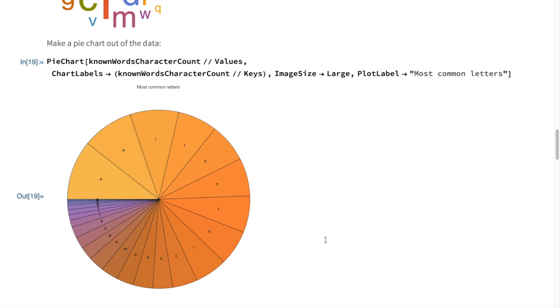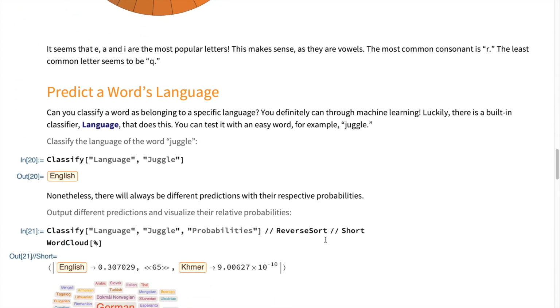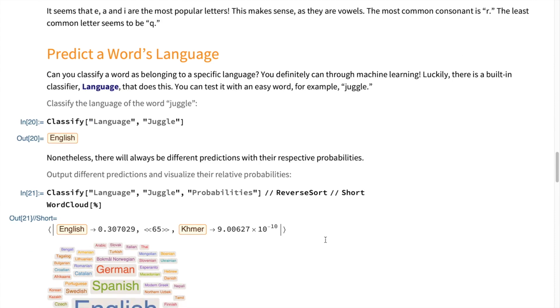Let's dive into another side adventure, this time involving machine learning. Can we predict a word's language? We definitely can through machine learning. Luckily, there's a built-in classifier for this, language, that does this. We can test it with a word such as juggle. This is an English word.